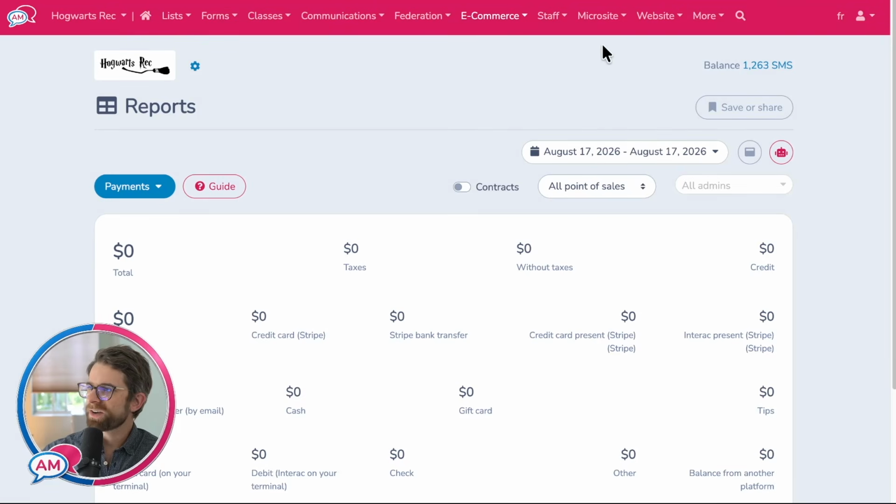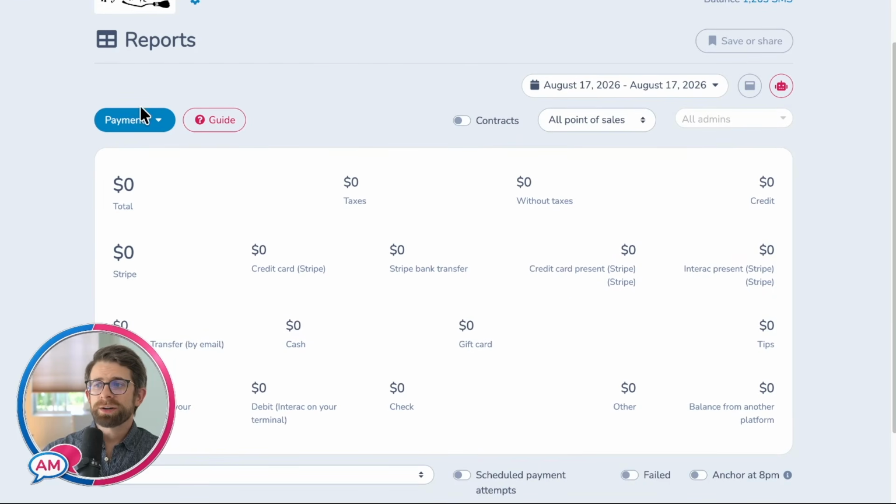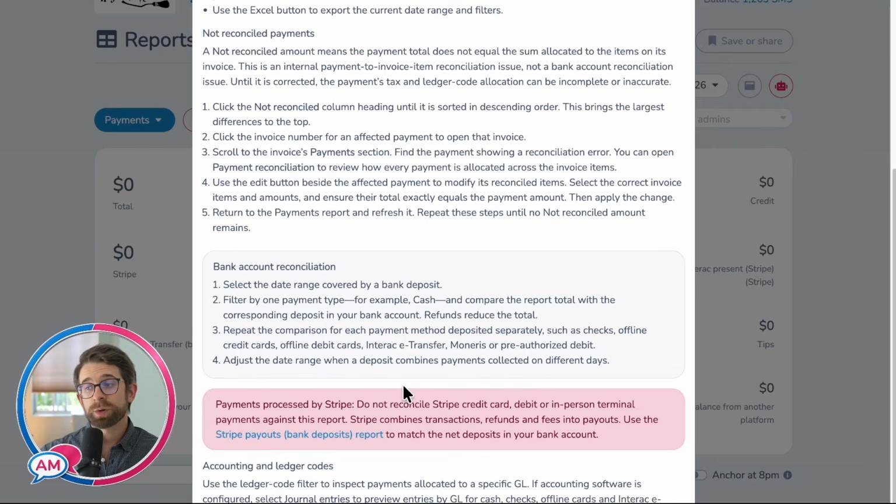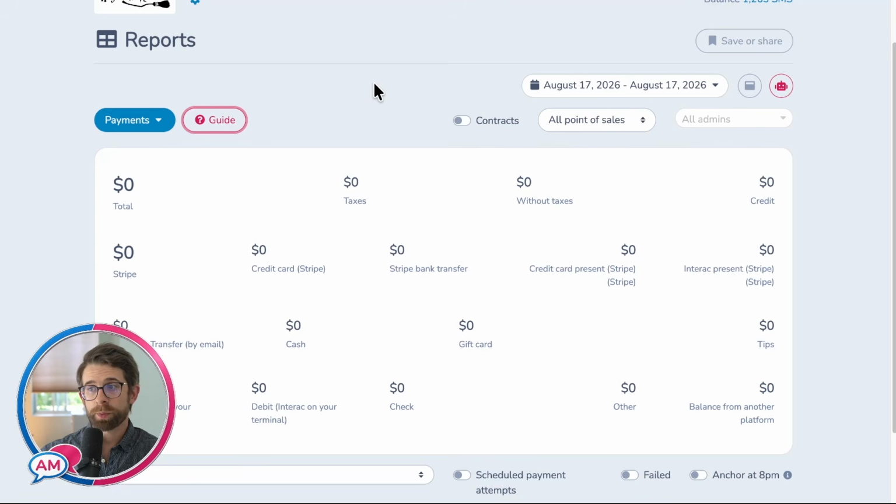If you open any financial report in e-commerce reports right over here, you'll see on certain reports this guide button right here. Now, this is a feature that is being built progressively, so it isn't everywhere yet. But where you will find it, you can open it and then you will have the explanation of the particular report that you're looking at.